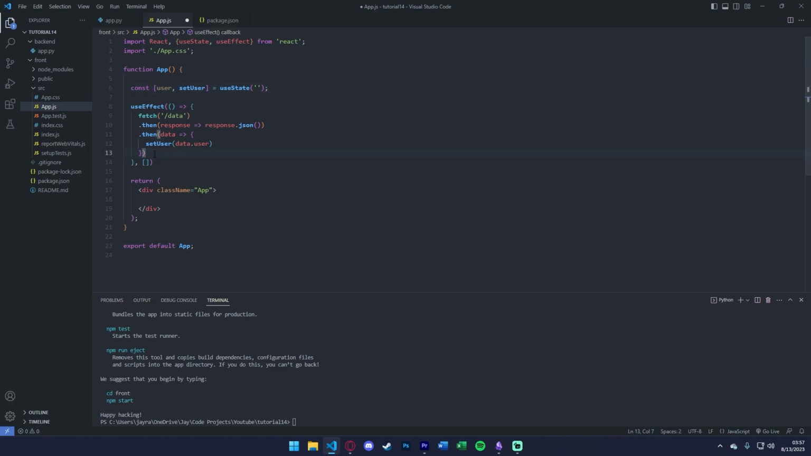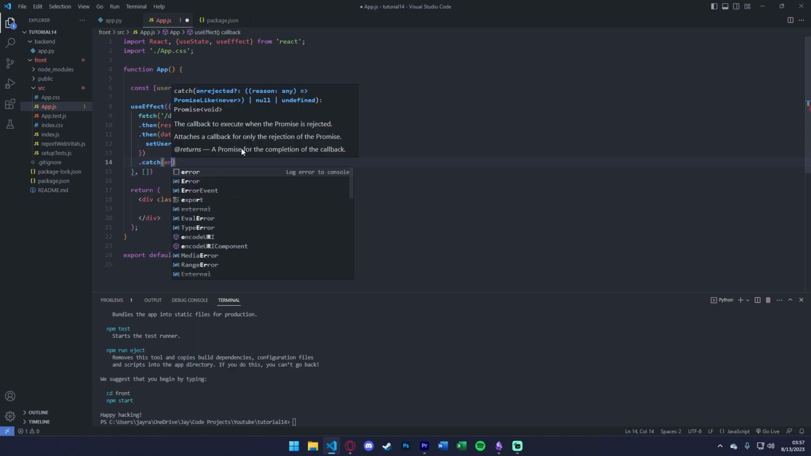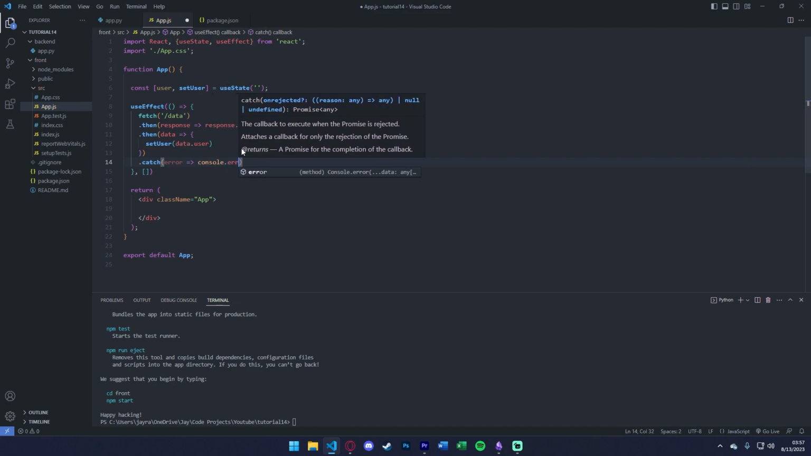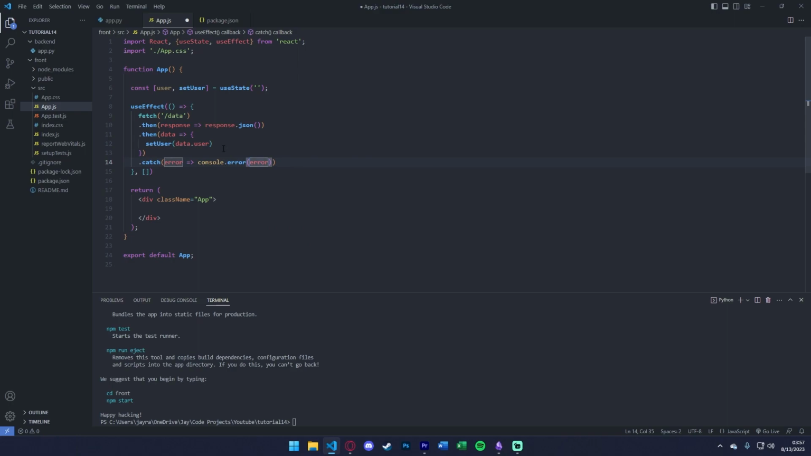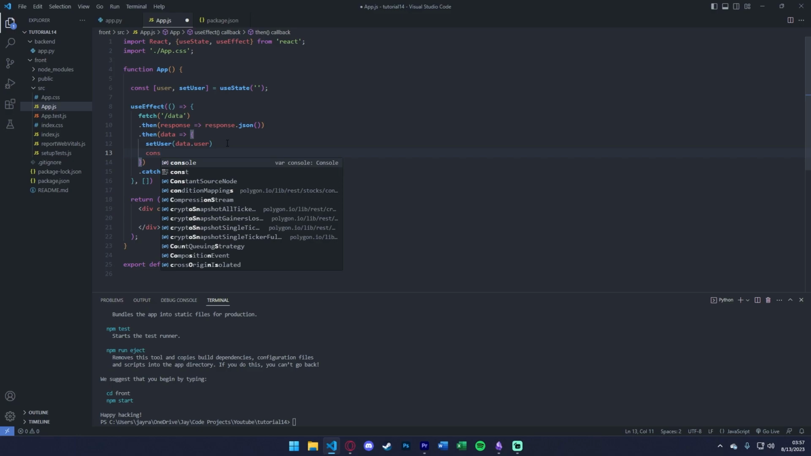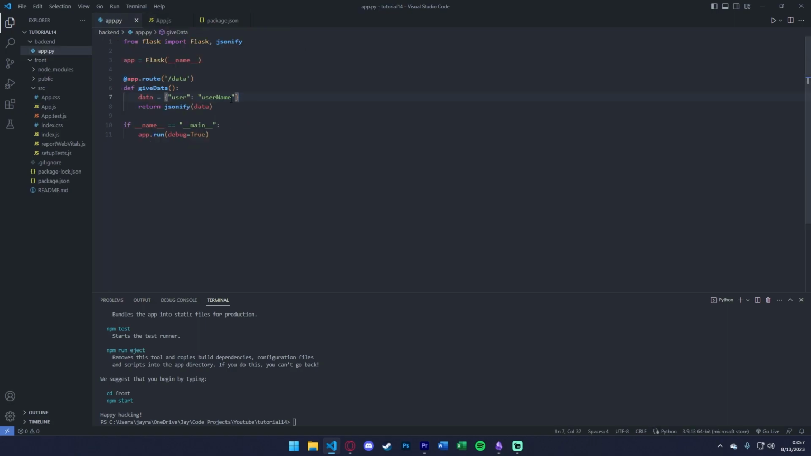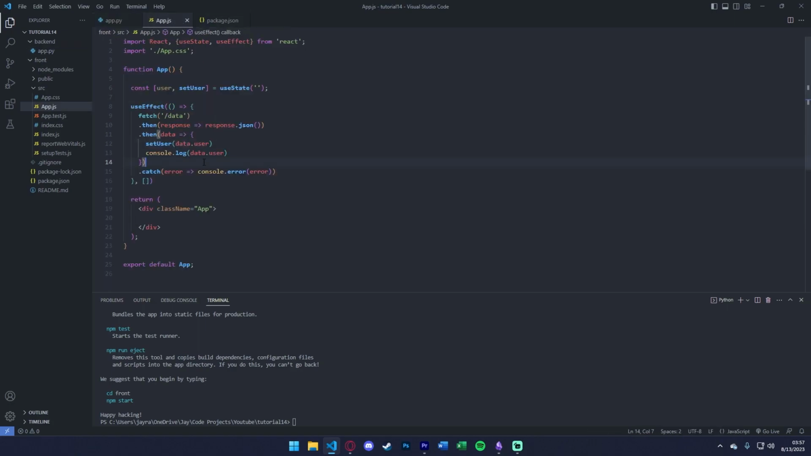So after this parenthesis here, if there is any error, we'll say .catch error, and we will just console.error. And underneath this, just so we can see in the console as well, since we're in here, let's just console.log, and again, the user data, so we can see if we're actually getting the username passed in. So this basically sums up a very simple use case of grabbing the data from your Flask backend, but let's put that onto our React front end.